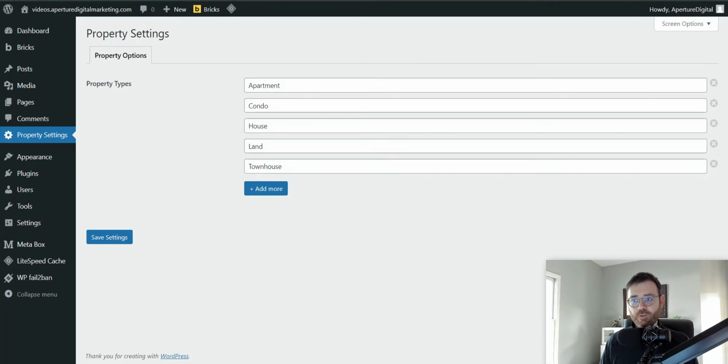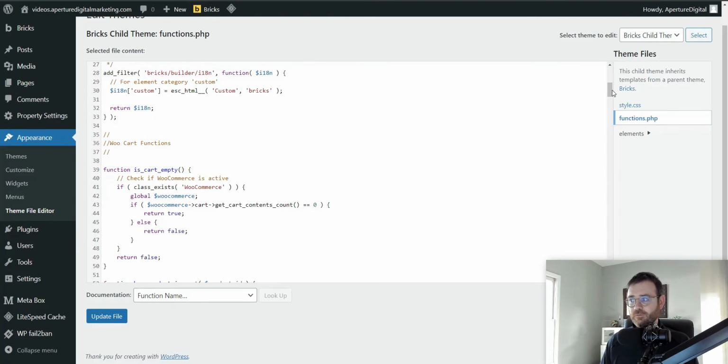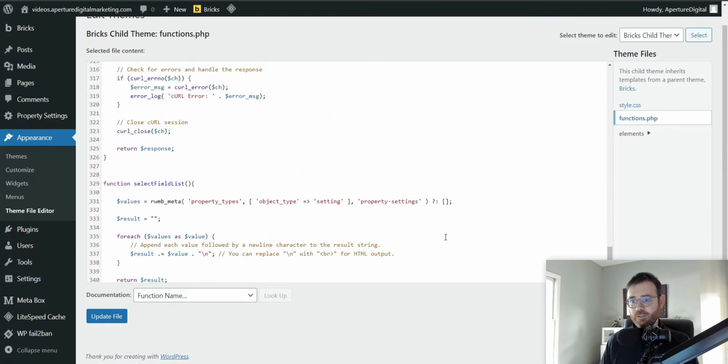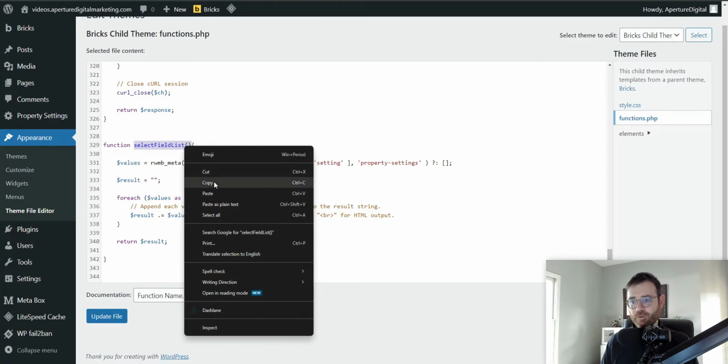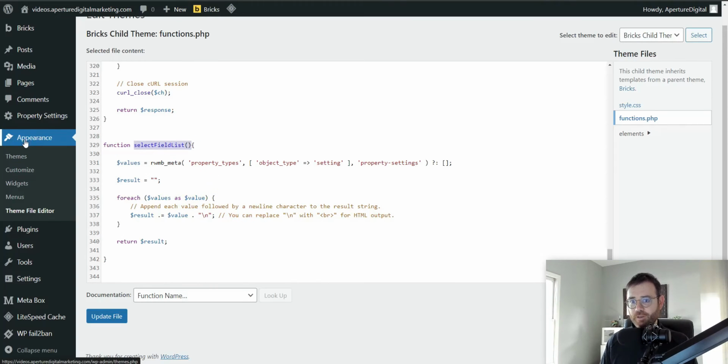Don't forget what you called your function because you're going to need that. We called this function select field list, so I'm going to copy that real quick. You can always get back there by going to Appearance, Theme File Editor, and finding the new function you made. So I copied it, and then let's head back into the builder.